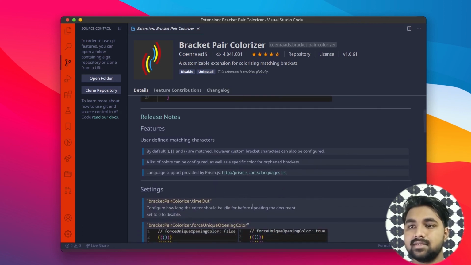So hope you like these tips, and these are the very useful extensions which will make your workflow way better. So hope you like this tutorial.